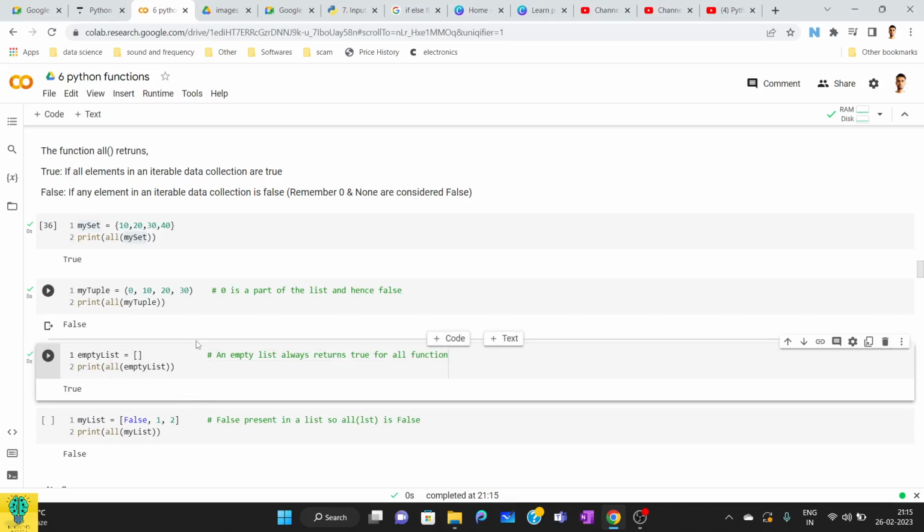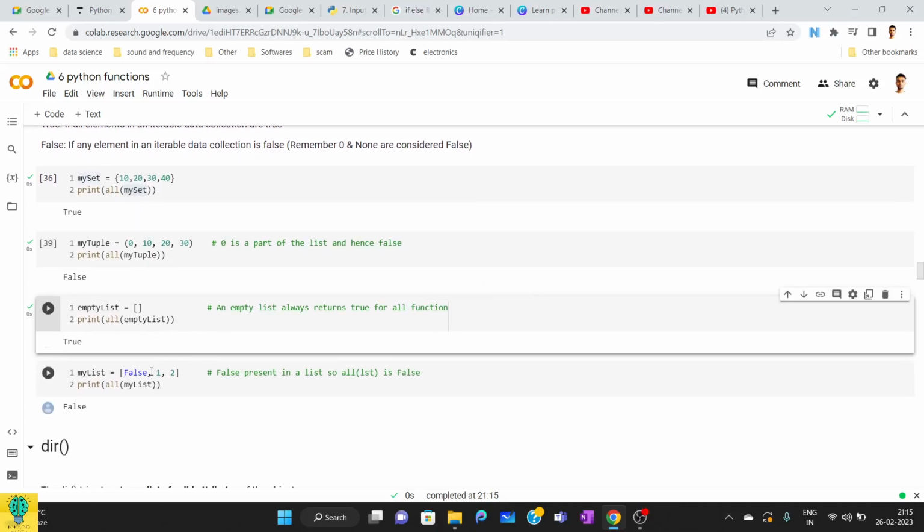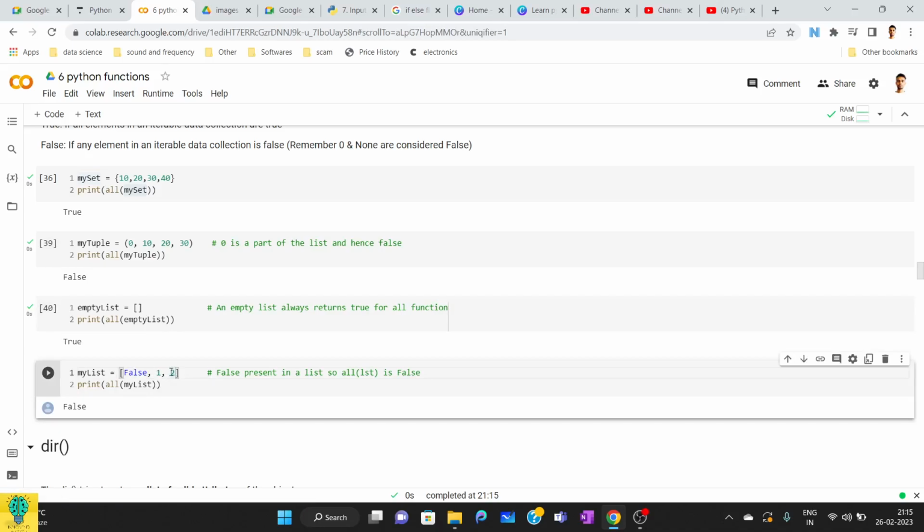But if we have a value, because you remember we can keep different data types inside a list, so I'm keeping three values. One is 2, then 1, and then false. So this is going to give us false, because false is basically telling that there is something that is 0 or none. If we have 0 or none, in boolean form it is false. So we are replacing it with false itself directly. So definitely it is going to give us false.